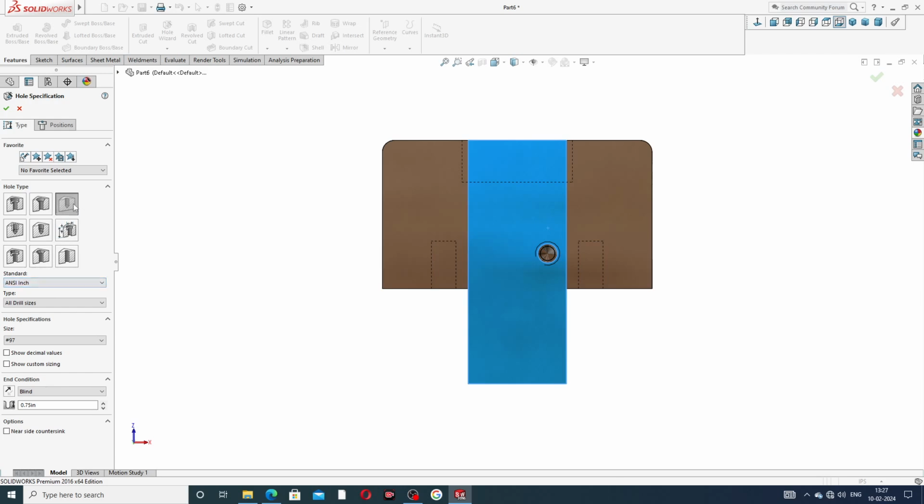Then use, very important, inch and all drill sizes, and then use 7/32. This is very important, 7/32, and 7/32 is perfect. Okay, this blind is perfect, and this distance is 0.375.